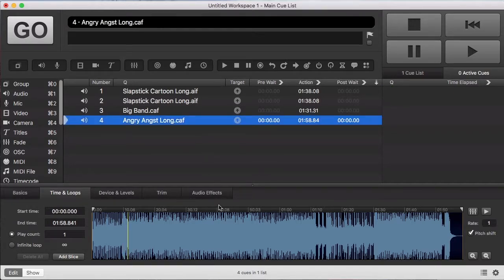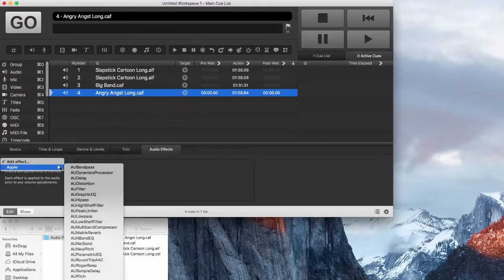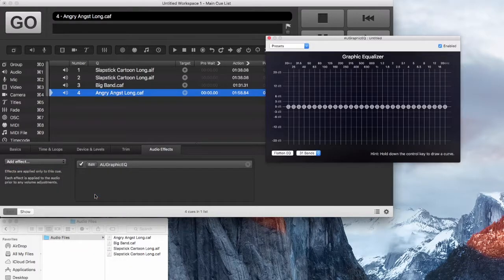Now we're going to go into the Audio Effects tab. There are a number of effects available to you which you can see here. In this tutorial I'll just show you one, but you can play around with the others to see what you can achieve. Let's add the graphic EQ effect.